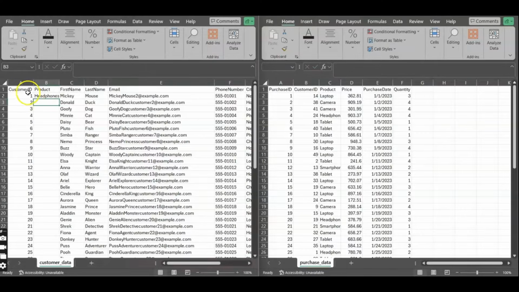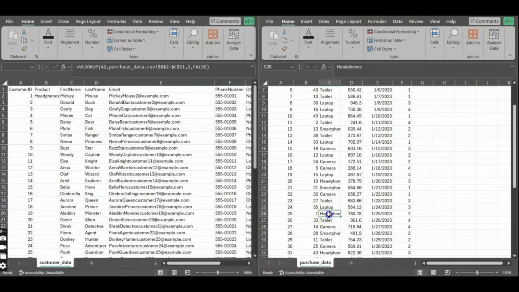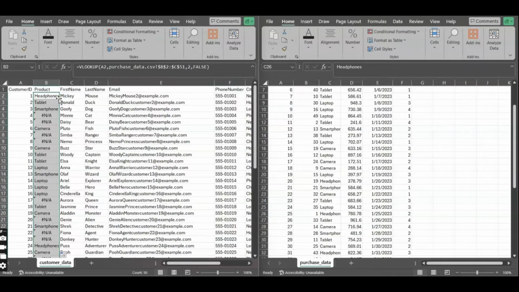Now you will see that customer 1 has headphones. We can go to customer 1 just to verify, and yes, it is right. They bought headphones. Now I'll click in this box B2, and on the bottom right corner, you'll see a little box. If I put my cursor on it, it becomes a little cross. If I double click that, it fills all the way down that column. So now customer 2 bought a tablet, customer 3 a smartphone, and it's not identifying a customer 4.